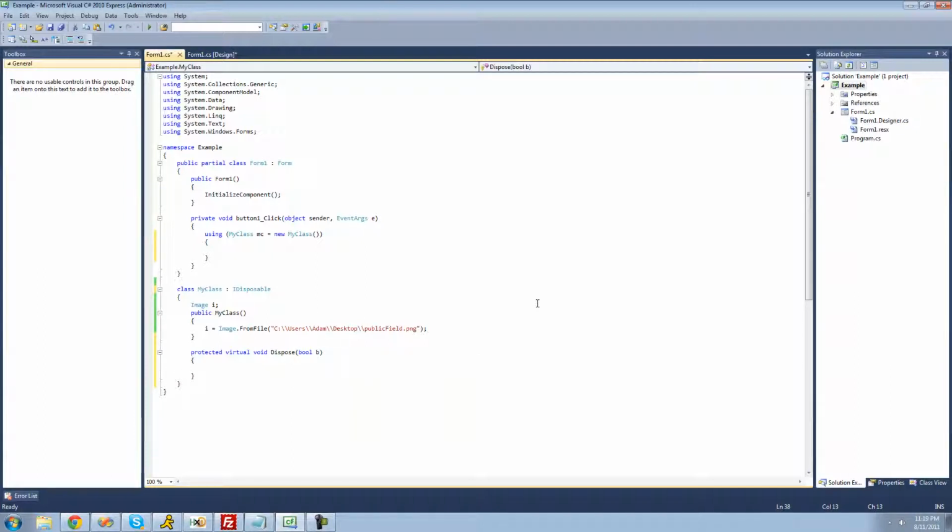Alright, so basically what we're going to do right here is say if this bool, which is called b, is true, then we're just going to dispose of everything that is inside of our class that we're using. And really all that we're using right here is an image, but if you were to have a class that's using, like, I don't know, a binary reader or something like that, then you'd want to make sure that you dispose of it inside of here. So everything that you're using, you want to dispose of inside of here. So we're just going to say i.Dispose, and that's really all that we have to do.